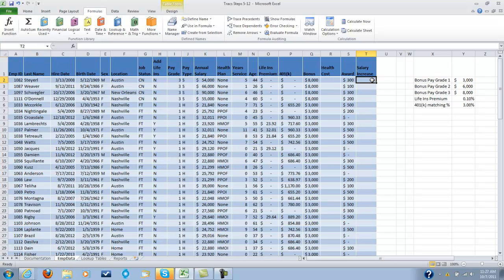Leave the cell blank if the individual is eligible for a salary increase. So basically we want Excel to look down through the job status column, which is in G, and we want to see if it is a CN, we say not eligible. Also, we want it to look in the pay grade, and if the pay grade is 4, we want it to say not eligible.